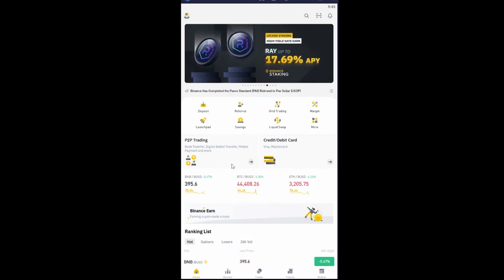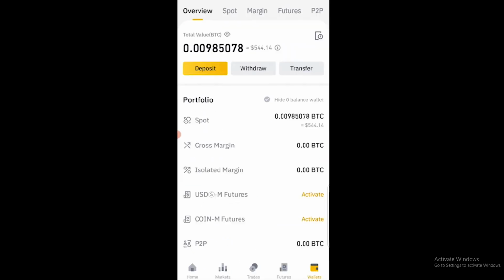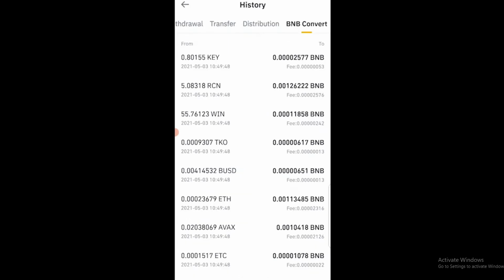First step, you want to open your Binance app and log in to your account. After you log in, you want to go on where it says wallet. Once you go on wallet, you want to go on this small icon over here. You want to click on this icon. After you click on this icon, it's going to take you to the history page like this.